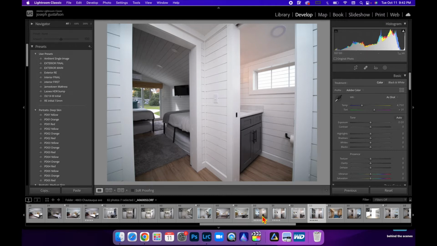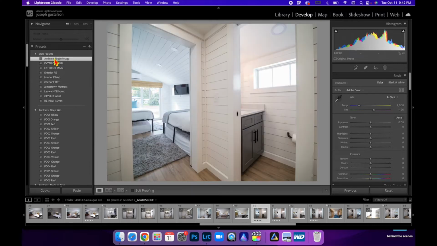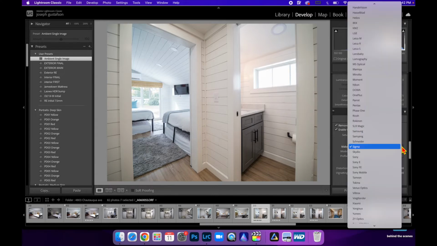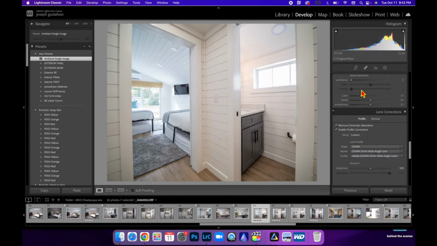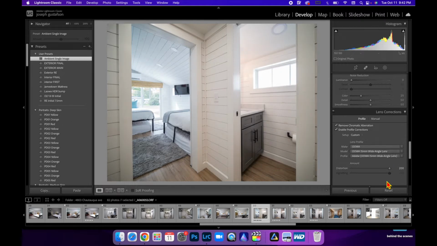So let's start with our ambient layer, and again I use my presets here for the initial, and I have to come down here because I know that I have to change this to my Leica lens, and that we got to get rid of that distortion so you can see your lines. There we go. That fixed it. So right there.